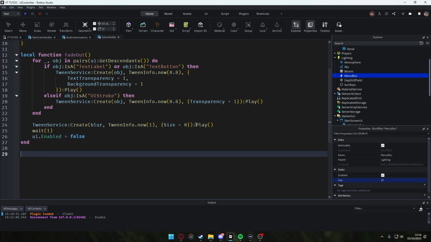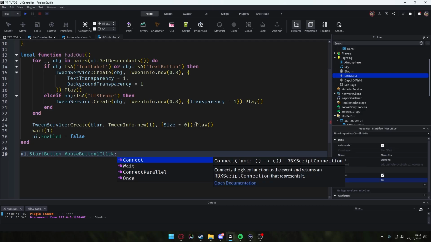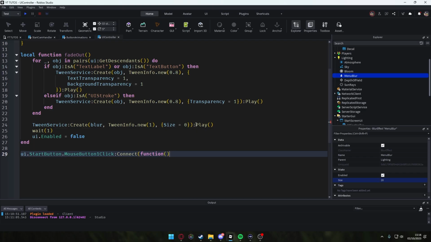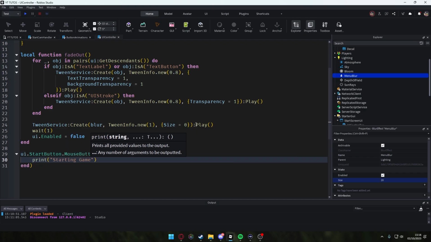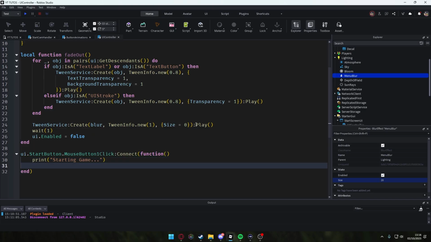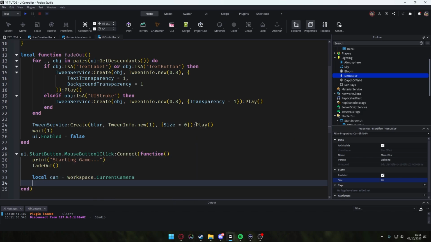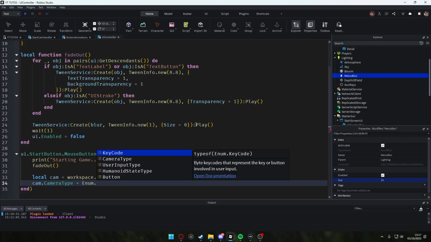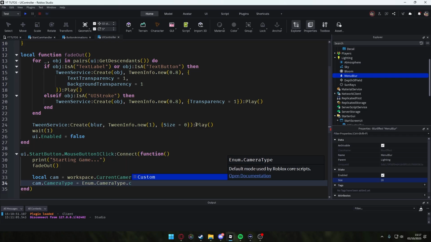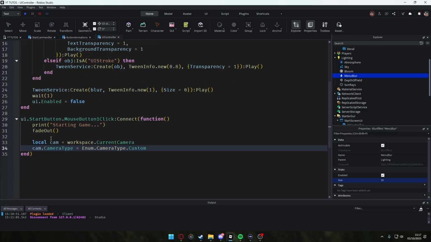And then what we're going to do is the button connections. UI.StartButton.MouseButton1Click:Connect(function) with nothing inside of there. We're going to print something out, like starting game, and then we're going to do our fadeOut. Then we're going to local cam equals workspace.CurrentCamera, and then cam.CameraType will be Enum.CameraType.Custom. So that is for our start button.